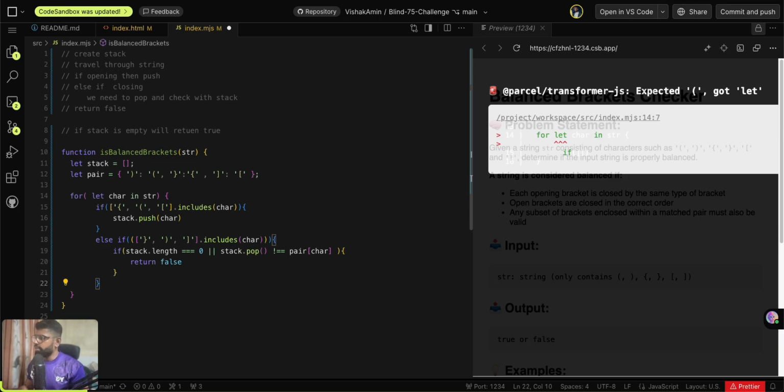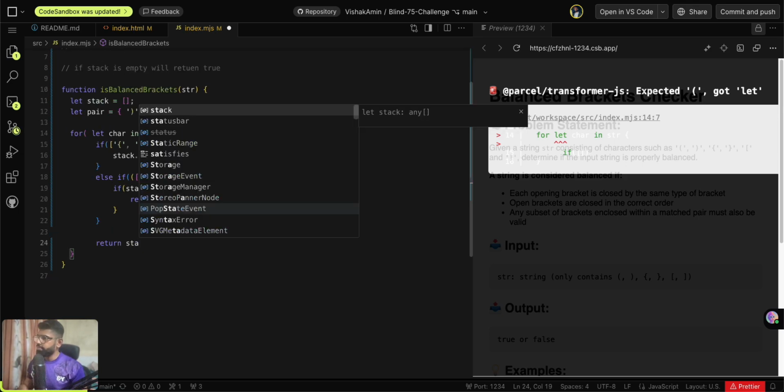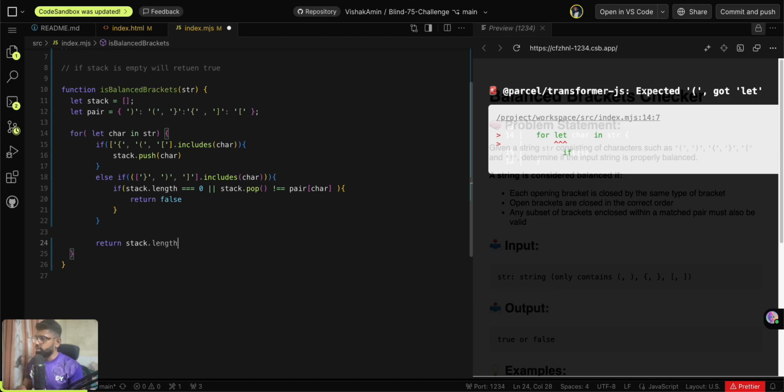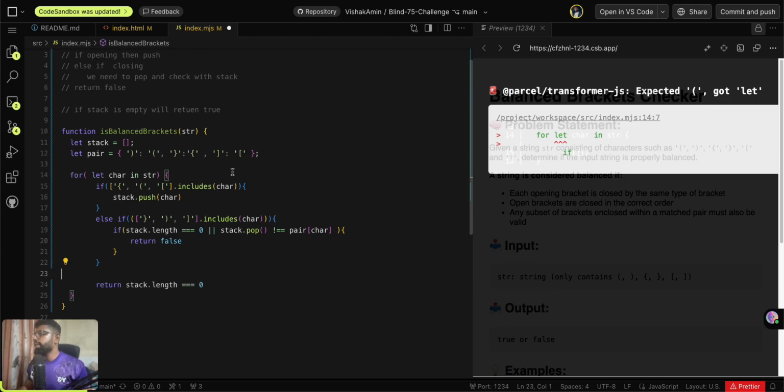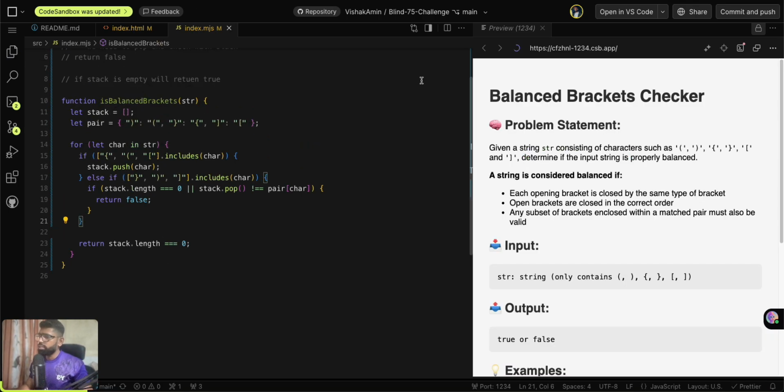And coming to the final return statement, if the stack dot length is equal to 0, that means every opening has a closing tag and it has been popped. If there are any other elements left, that means that particular thing is not balanced.